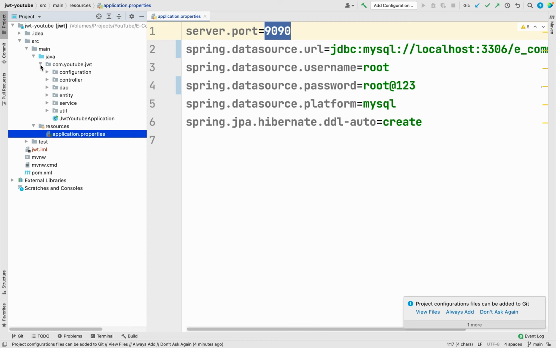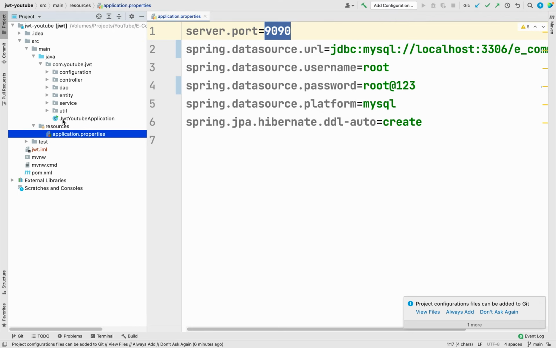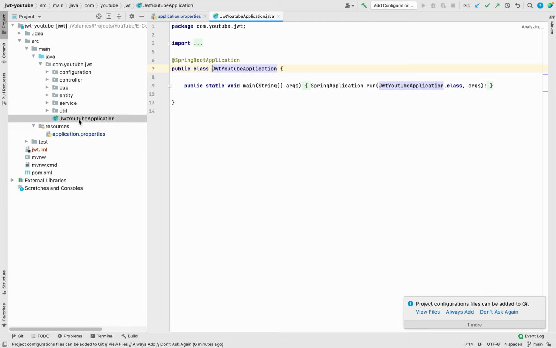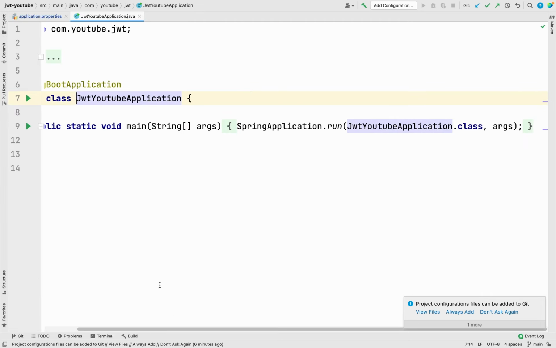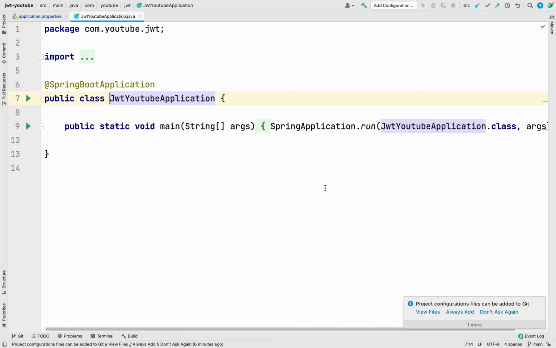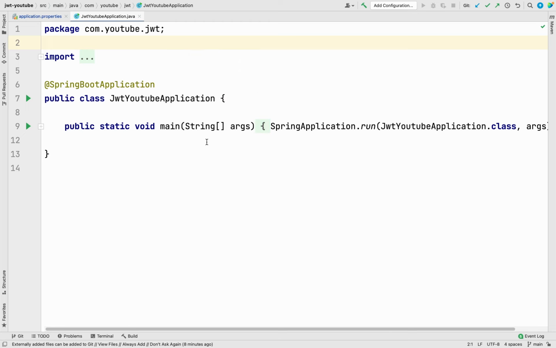To run this, let me open this JWT YouTube application file. In this file we have the main method, so make sure that you are using the correct file in which the main method is present. Let me right click on this, and let me click on the run option.